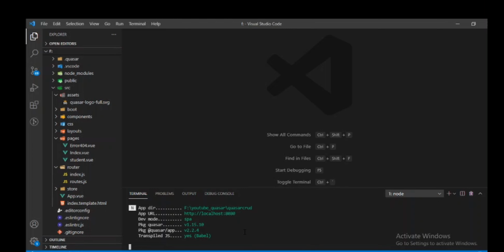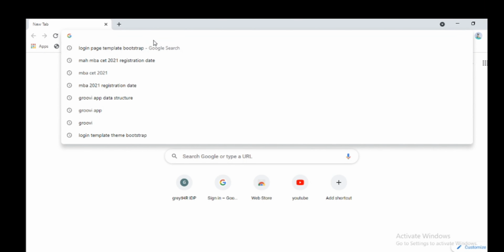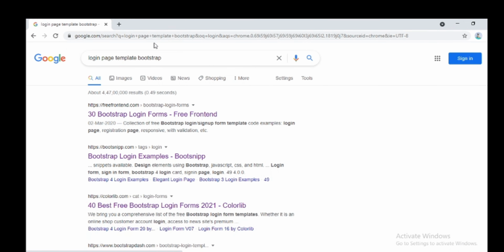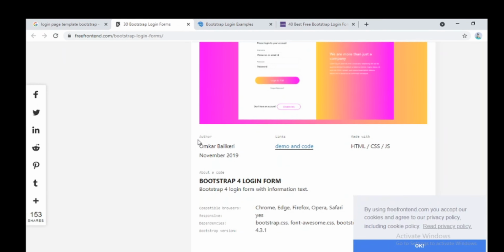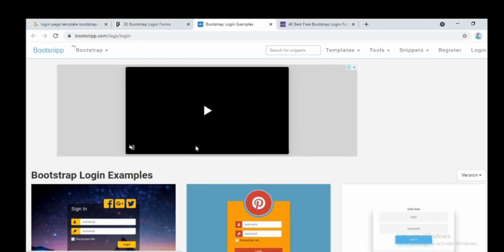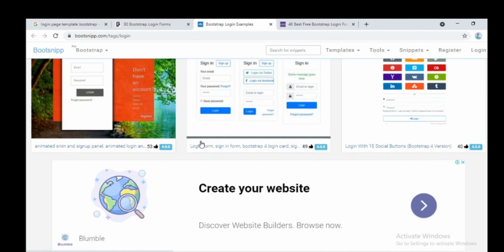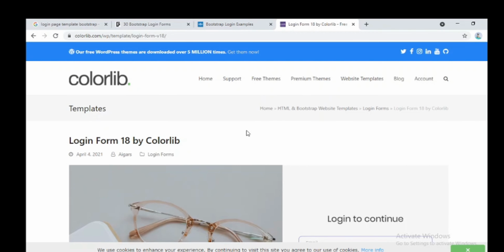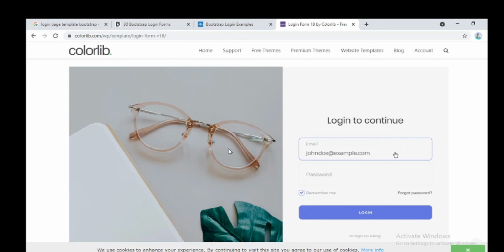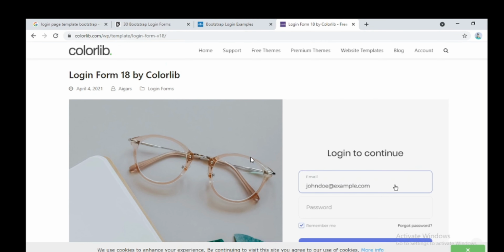In this video, we are going to see how to design a login page in Quasar, which is a Vue.js framework. So let's select a login page template. We will choose one simple login page template, so we can design it in minimum time. Yes, it is simple and looking cool. So we will design this login page.